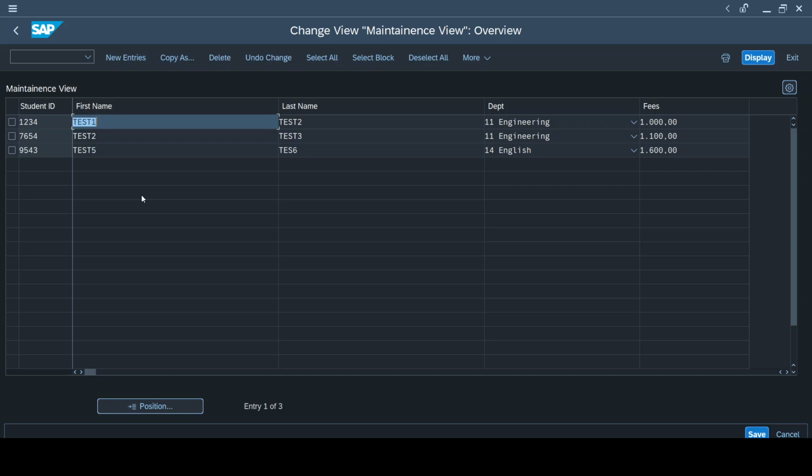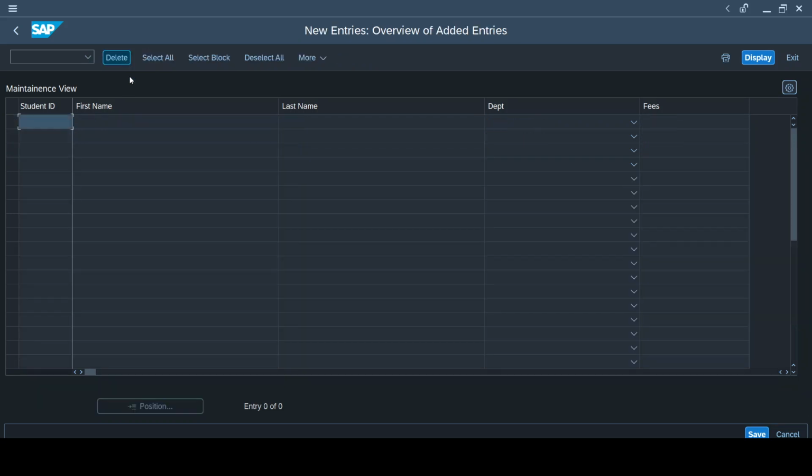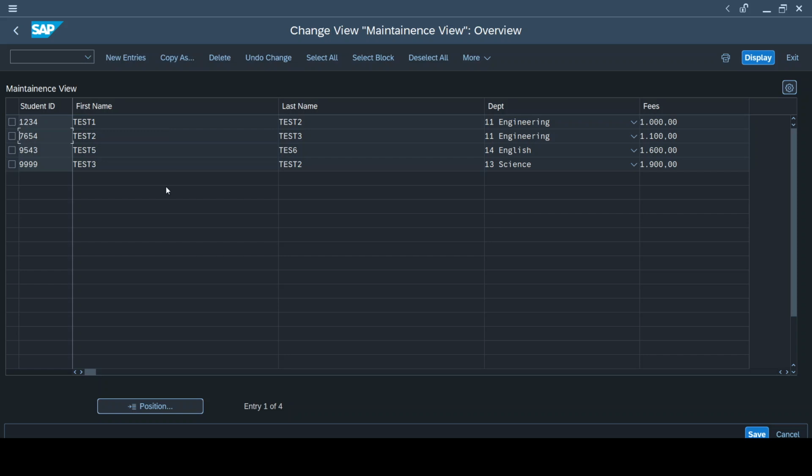You see, you can maintain entries for that table by creating a maintenance view for that particular table. So I'll click on here one entry. I'll give 9999. I'll give tests 3, test 2. I'll choose the department as 13 and fees as 1900, and I'll save it. Now I'll come back. The entry is here.